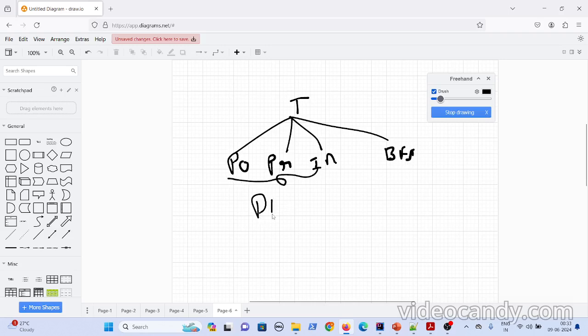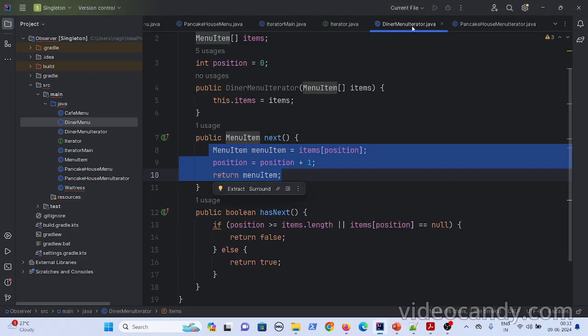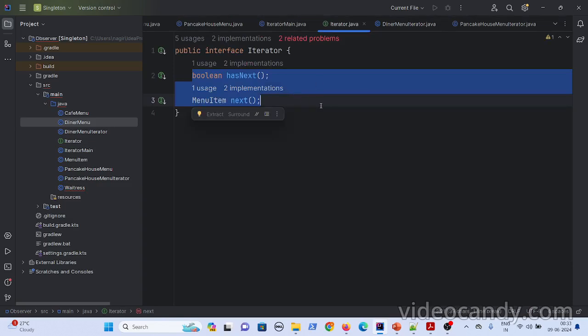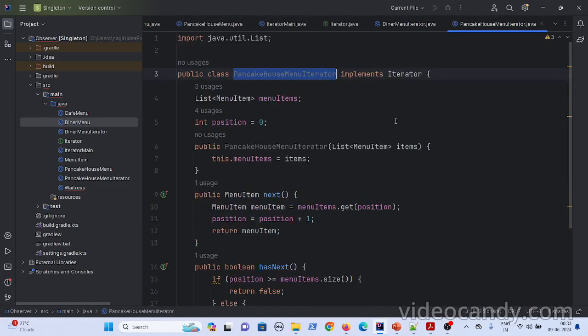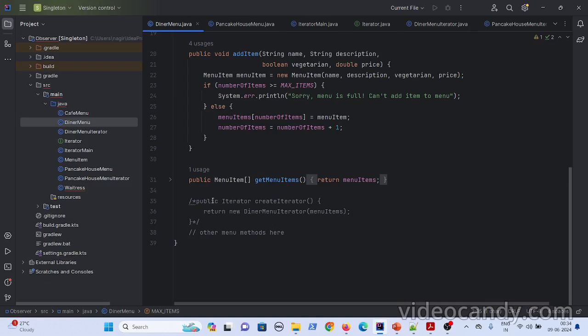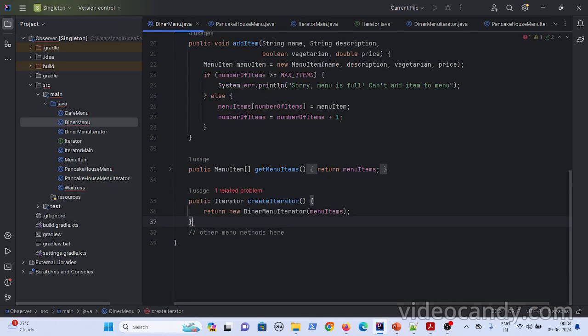Now we don't know upfront which traversal technique the customer is interested in. So in that case, you can create 4 iterators, one for each traversal logic. And whenever the customer asks for a particular traversal logic, you can use that iterator. Now what happened is, you created an iterator interface, and then you implemented the dinner menu iterator and the pancake house menu iterator. Now let's go to the dinner menu class. Now you add one more method here, create iterator.